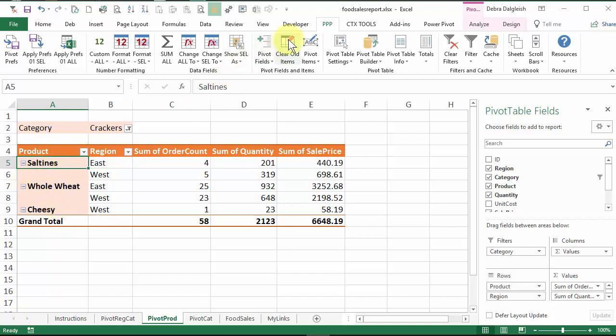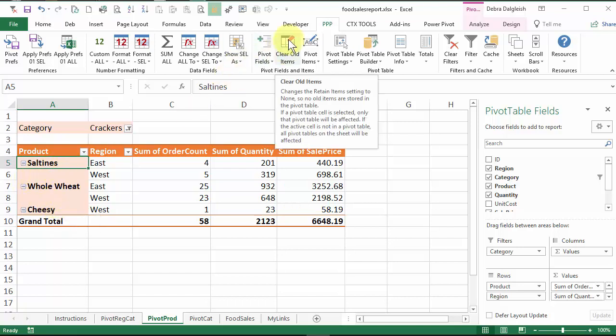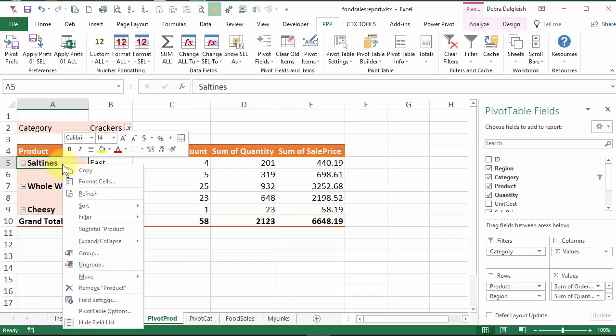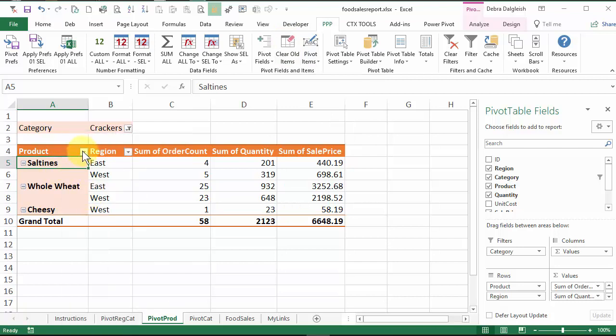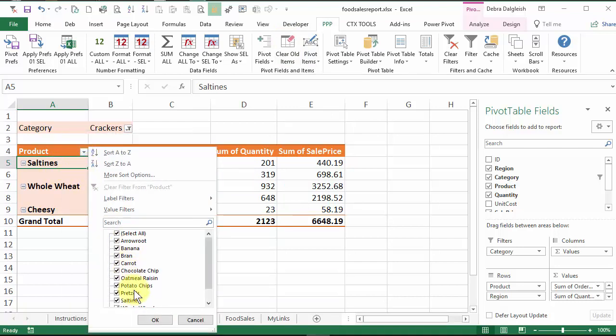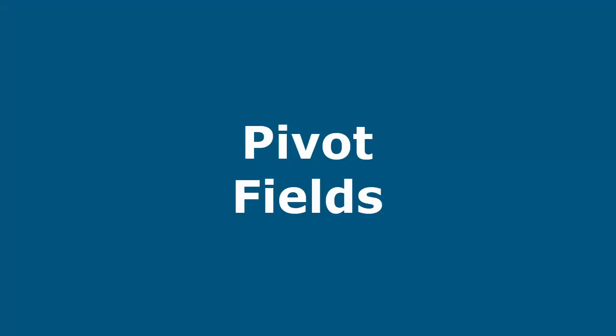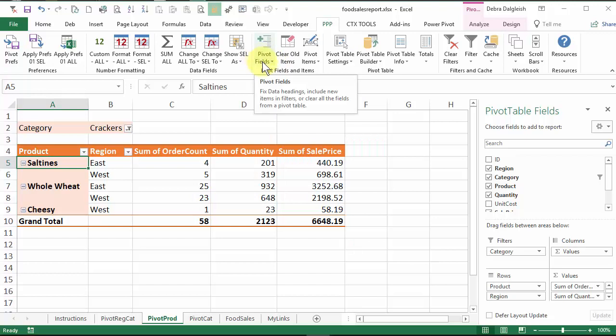Now if I click this button to clear old data, and then I'll refresh again, and now when I look, the cheese is gone and cheesy is still there at the bottom. Then the other two are pivot fields and pivot items. So we'll look at pivot fields first.